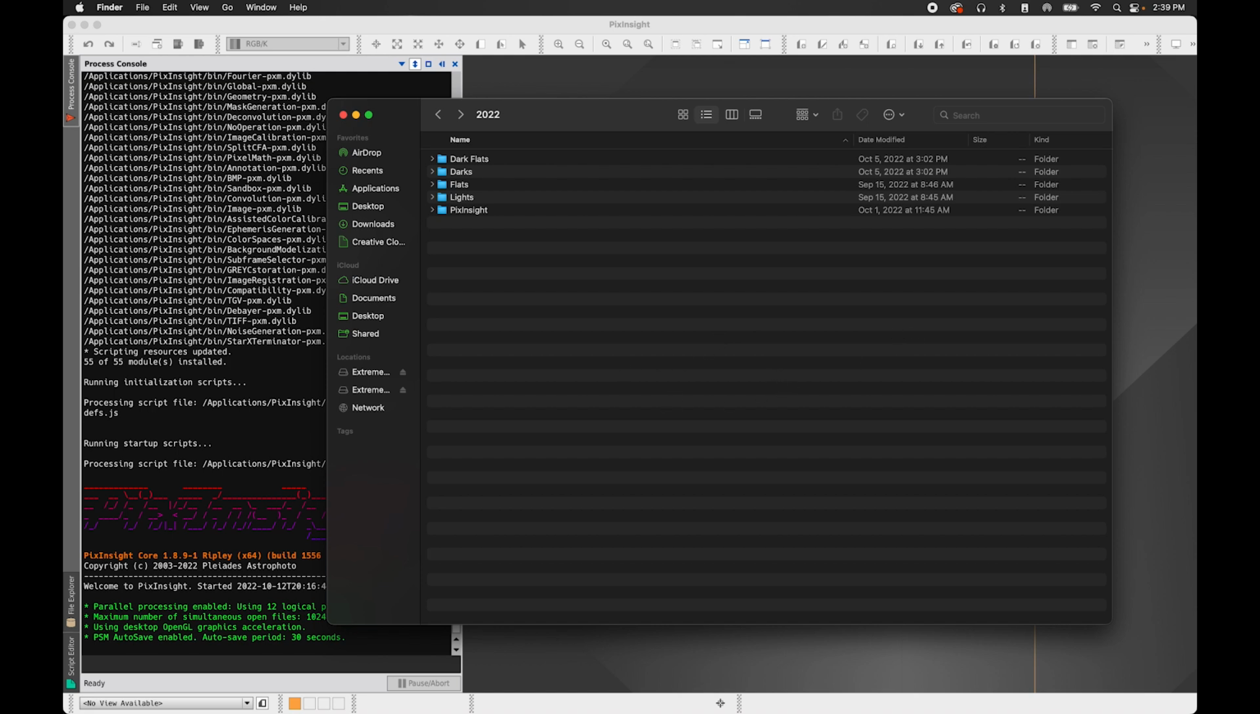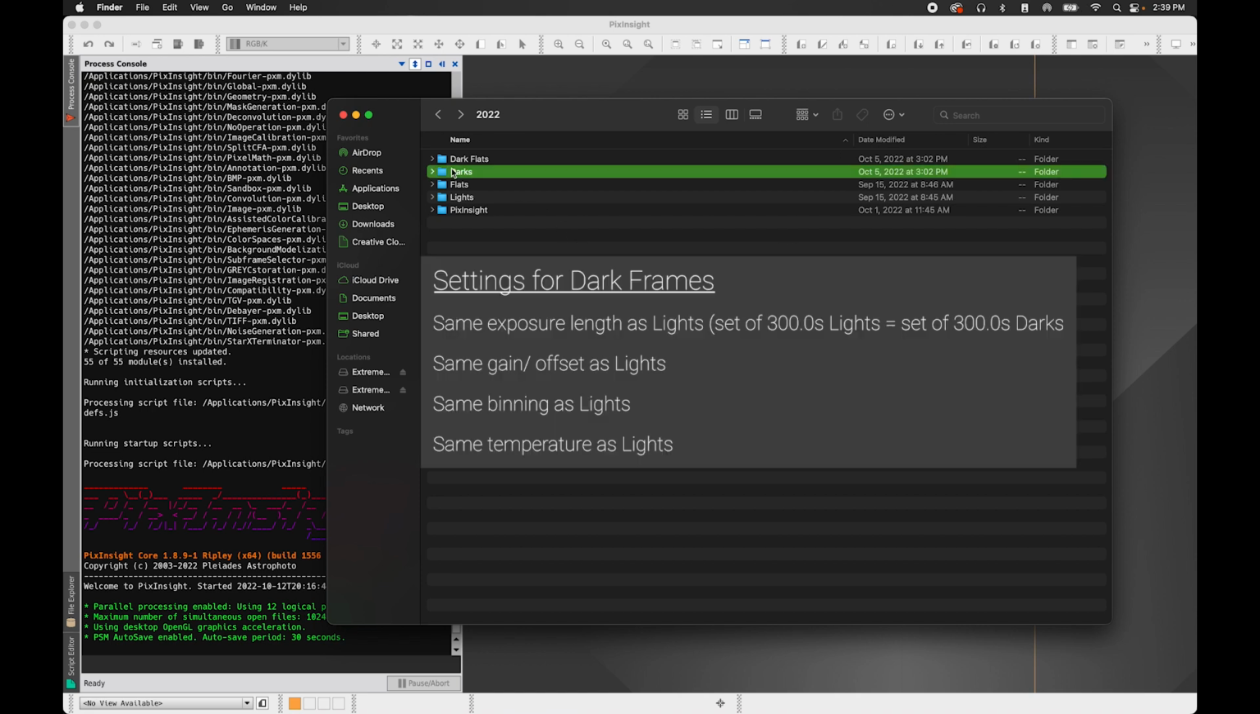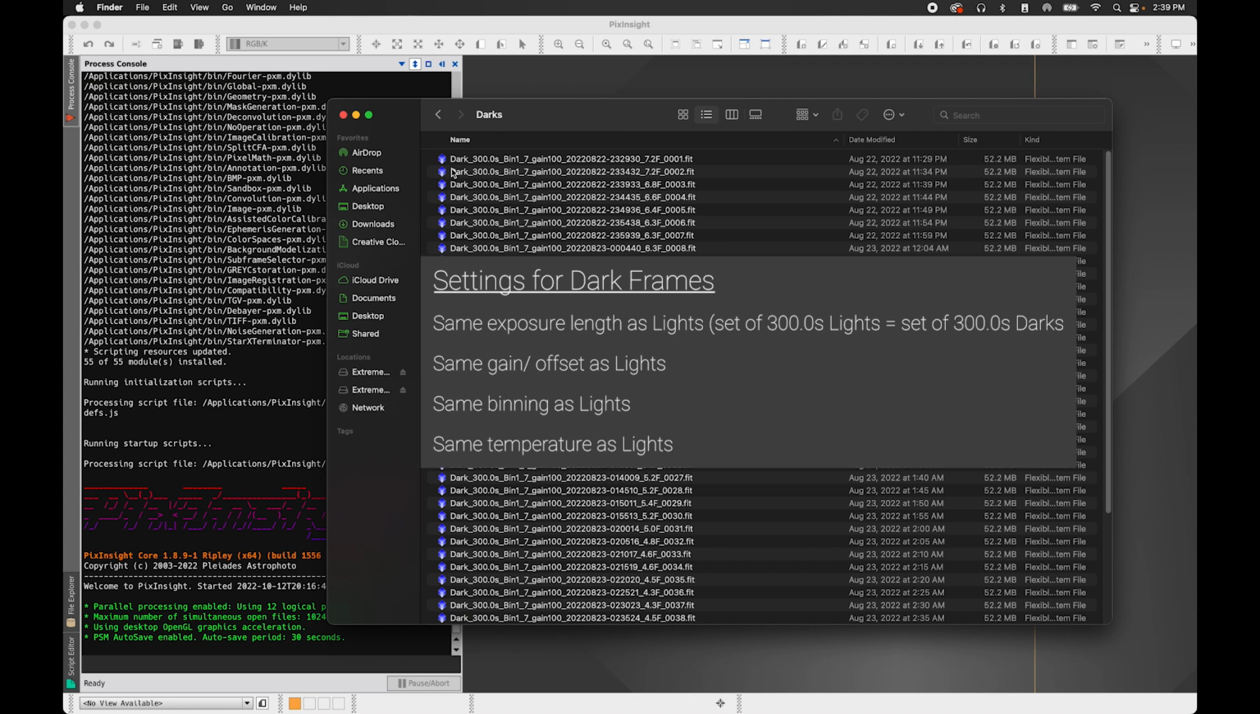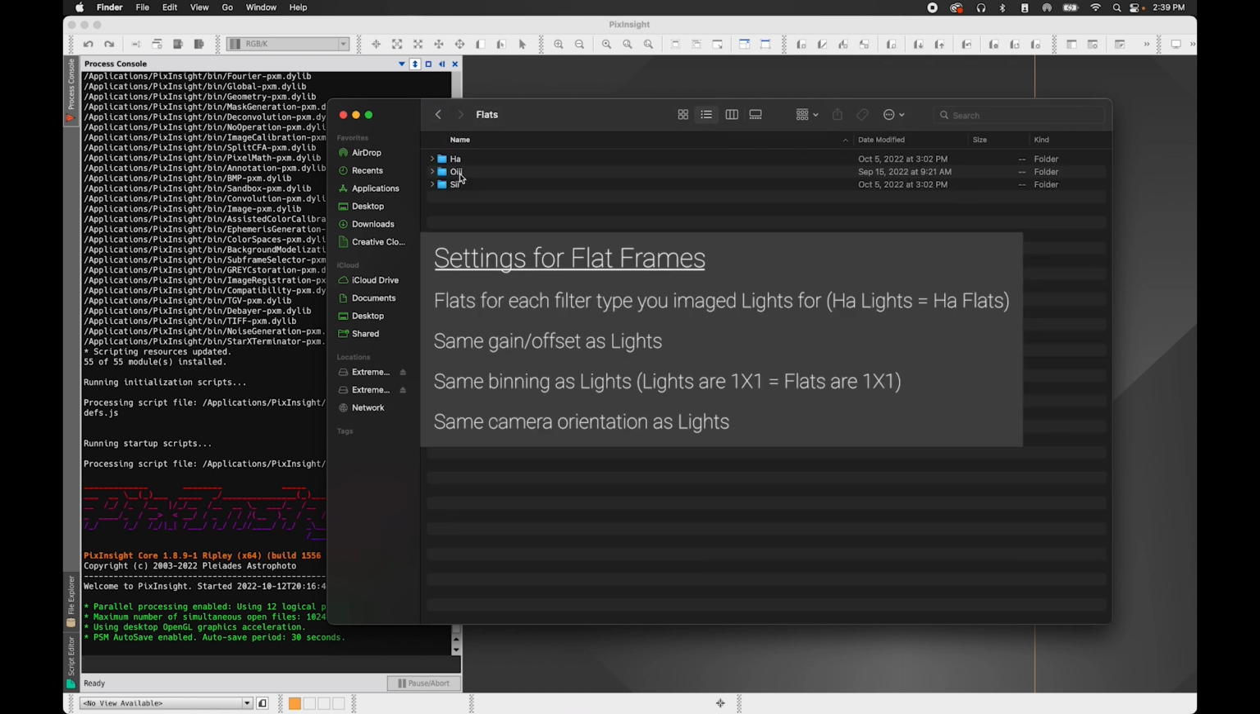But speaking of calibration frames, I have 3 different types. I have my darks right here. They're all 300-second exposures, so 5 minutes long with the same gain, binning, and relatively the same temperature settings as my light frames. I also have my flats here in this folder.